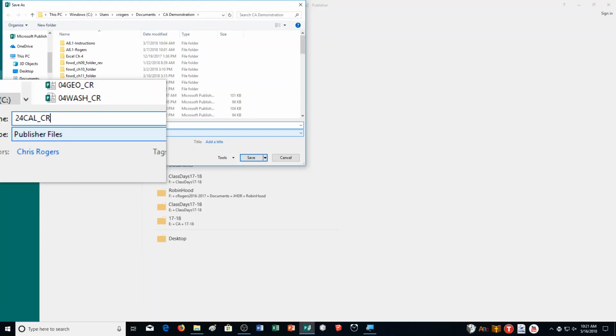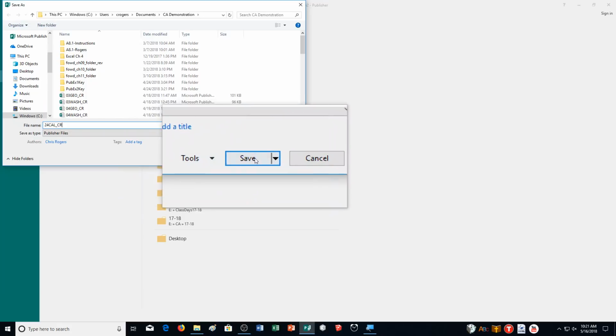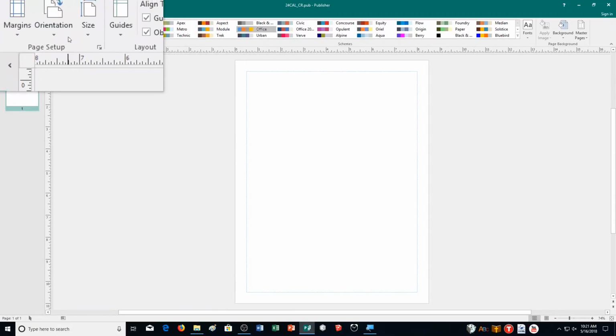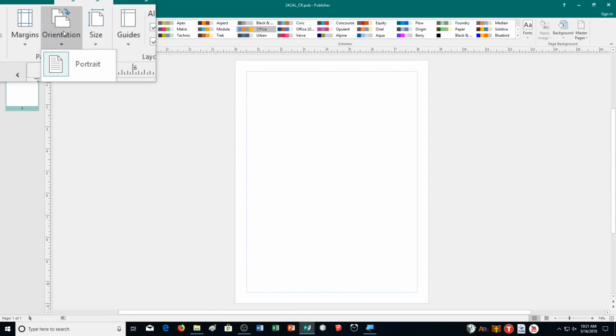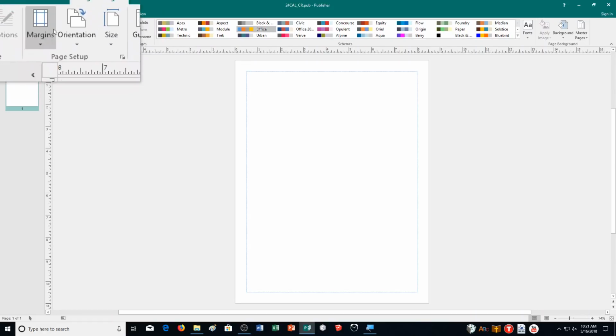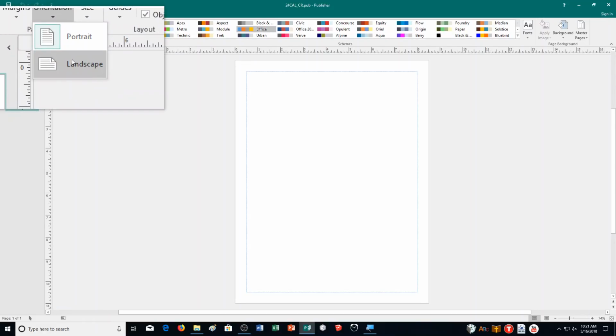And then I'm going to save it. And it says change page orientation to landscape. So right now it's portrait. You can see I went to page design tab, orientation, landscape.